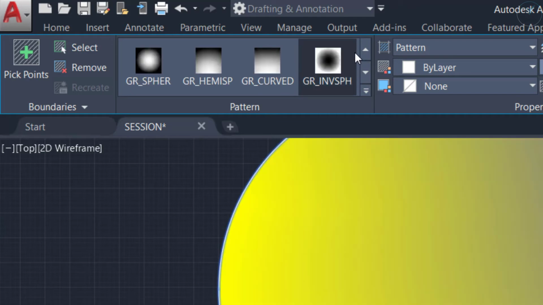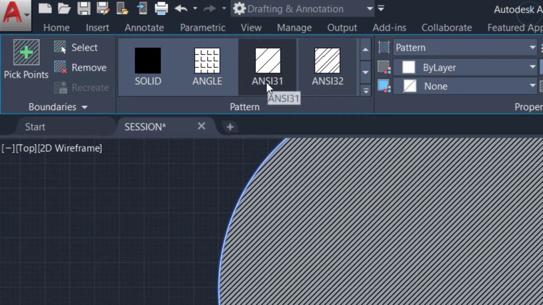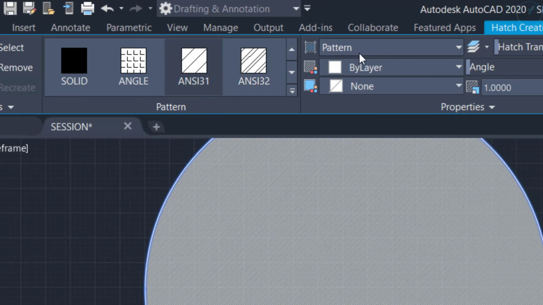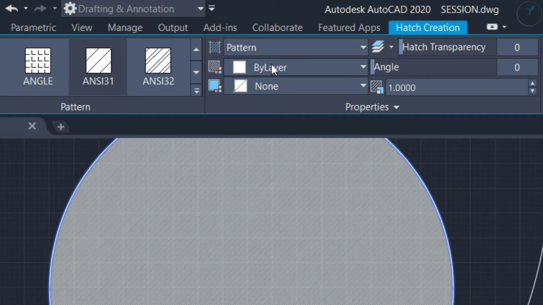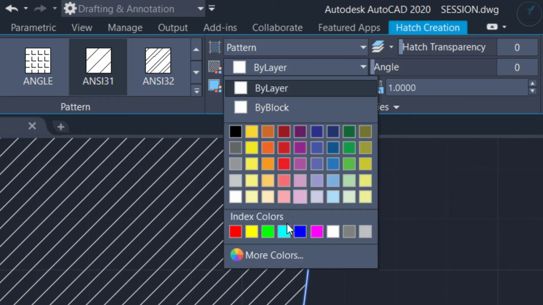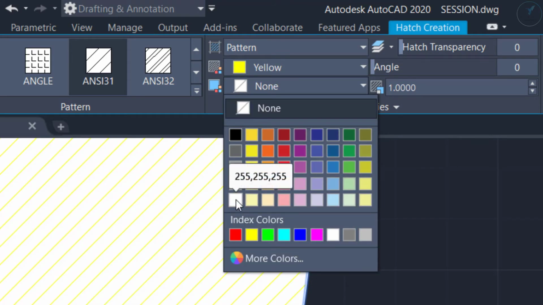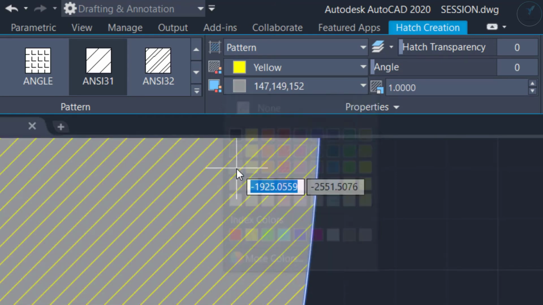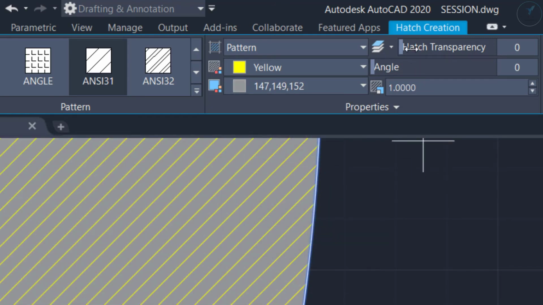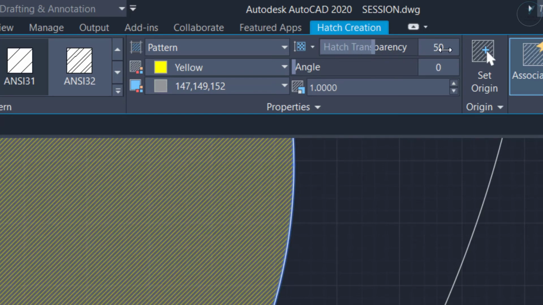So now suppose I'm using ANSI 31, I'm using this one, then we have other options as well. Suppose you want to apply color for that particular hatching line, then you can use it over here. Then this is for background. Suppose the background has to be white or a particular color, you can set it from here. Then we have transparency. Now it is showing clear, and I want to reduce the transparency. Either you can increase it like this, or you can enter a value. Suppose I need 45% transparent, like that.